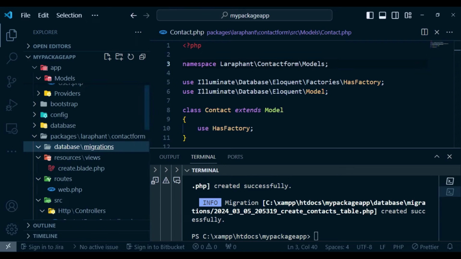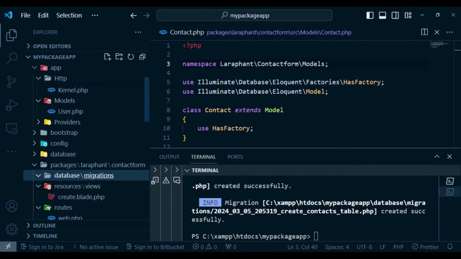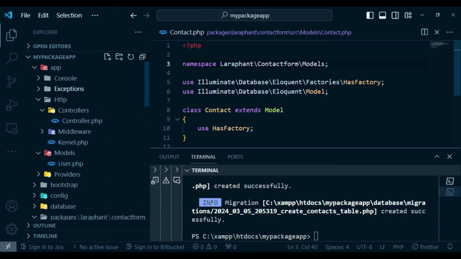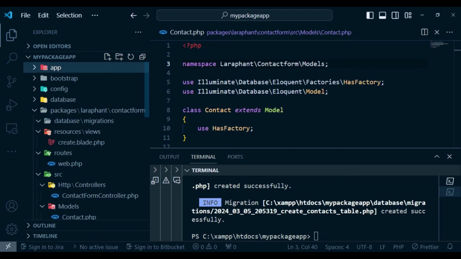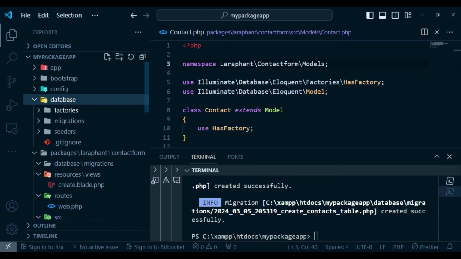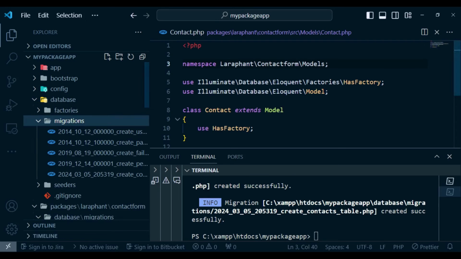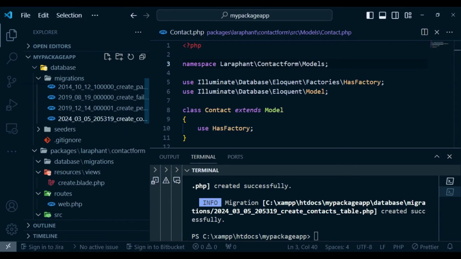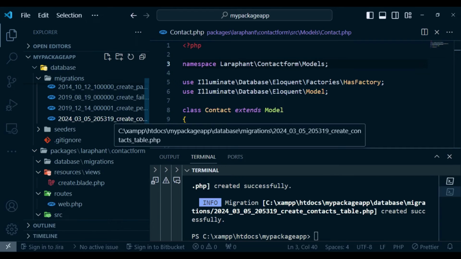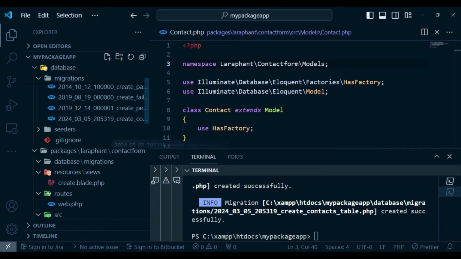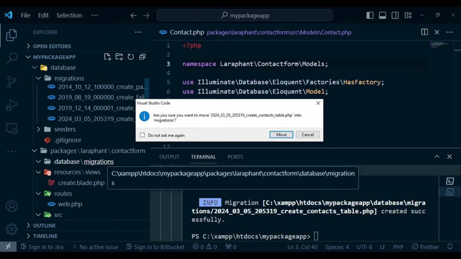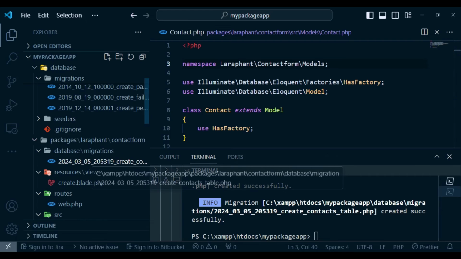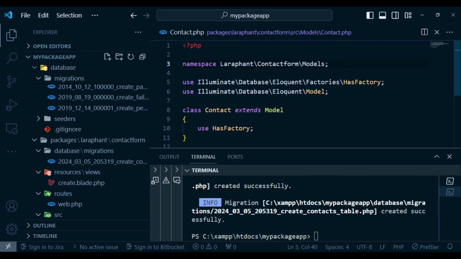And then we can go inside our database folder up here. Let me close the app folder such that we can view the migrations folder. So I open the migrations. And the last migration is actually the migration that we need. So let me copy it. Let me just drag and drop it inside the migrations folder. So we have it inside here. That one is good enough.